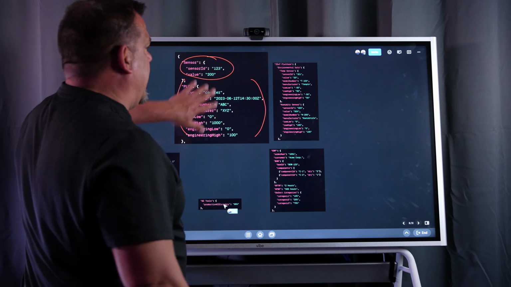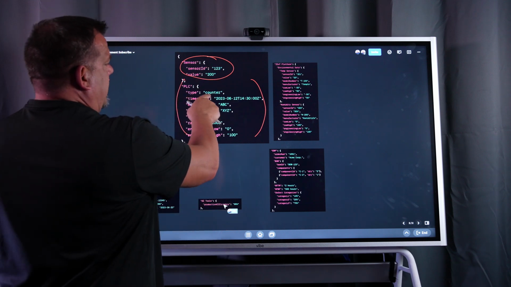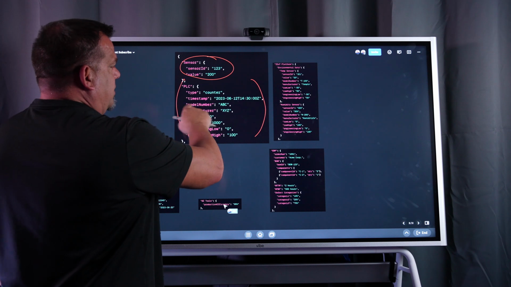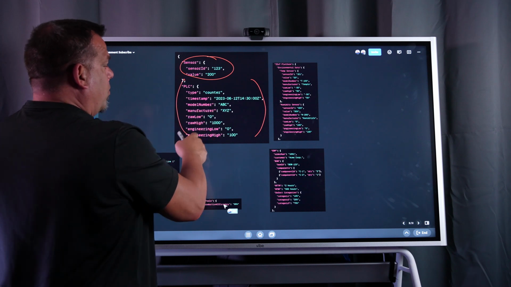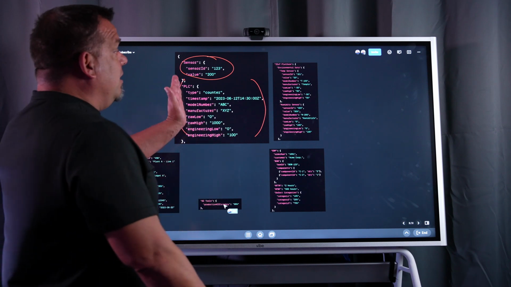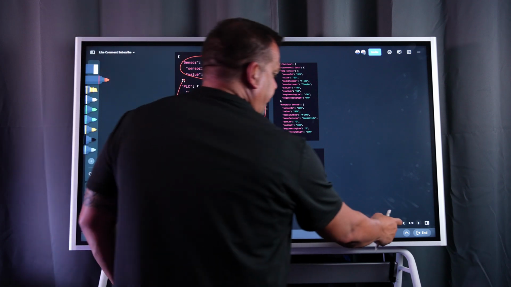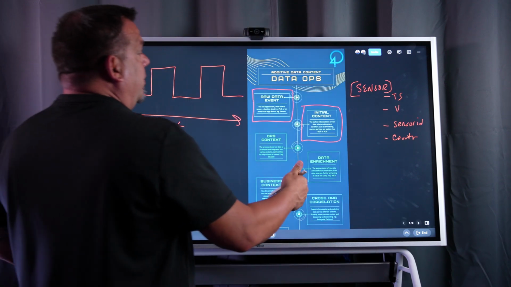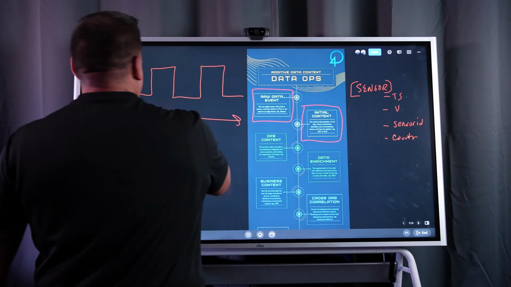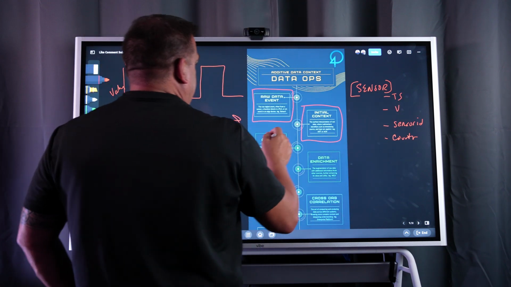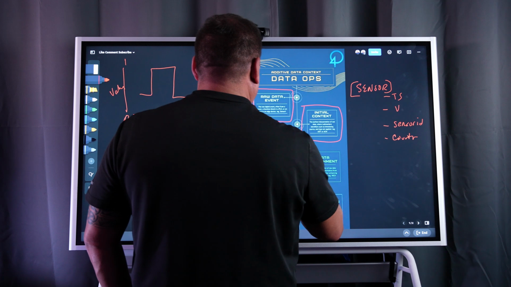This is if we were looking at it in a JSON, and in the PLC, we have the type counter, timestamp, model number, manufacturer, raw low, raw high, engineering low, engineering high. All that comes from the data type, okay? So that second step is applying initial context. The next step is the operational context, okay?